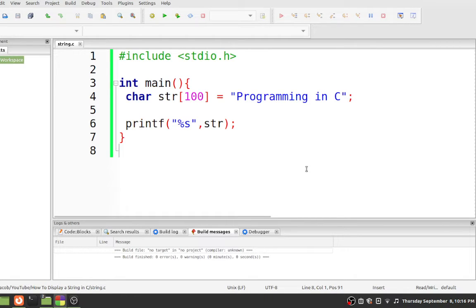So in this tutorial video guys, we will learn how to declare a string and use it in our program. So we will call this program how to display a string in C programming language.